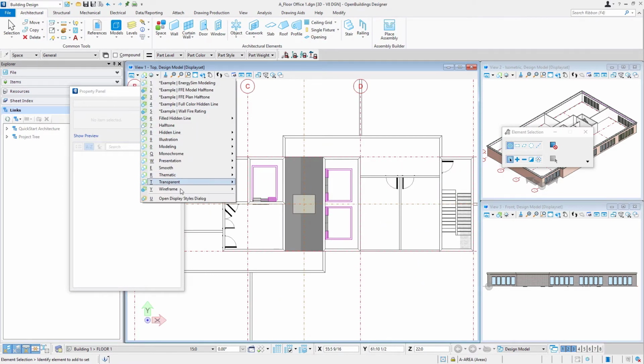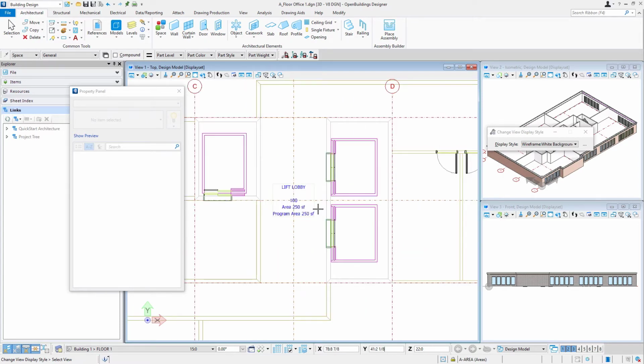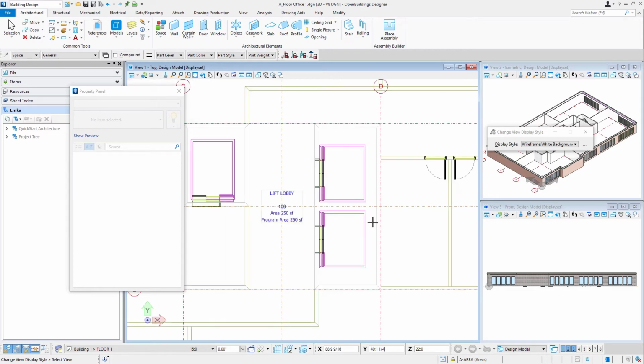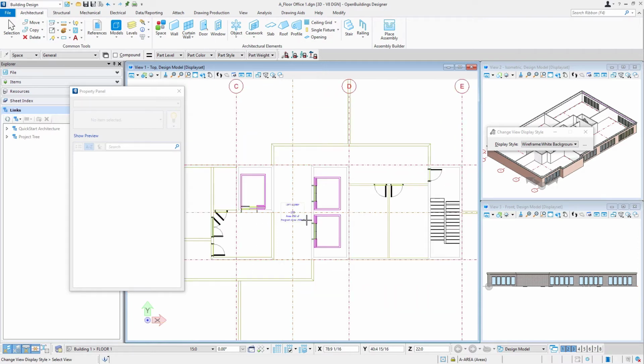If I change my display style to wireframe, let's go ahead and do that, we can actually see that tag. So this is a tag that goes on the space that shows up in the model. So we'll see the label here, the lift lobby, the room number, and then our actual area, and then that programmed area just happens to match in this case. Now, when we create our drawing, that tag will get replaced with an annotation in the drawing with some of the same information.